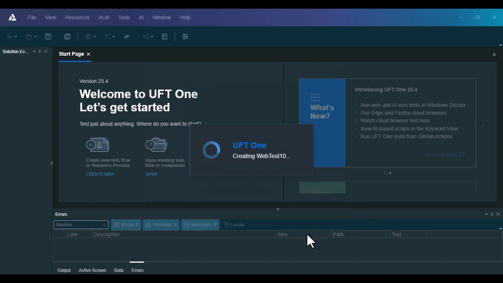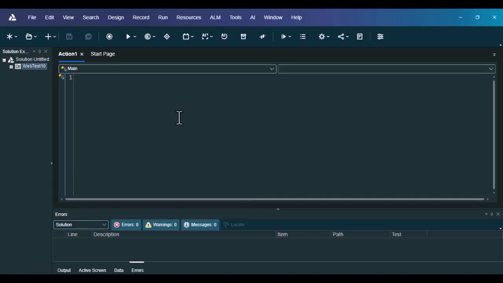I click the create button, and momentarily it will set up an environment for this new script. What I have is a window that's blank. This is where the code will appear. I could go back and look at the start page, but I'm not interested in doing that.